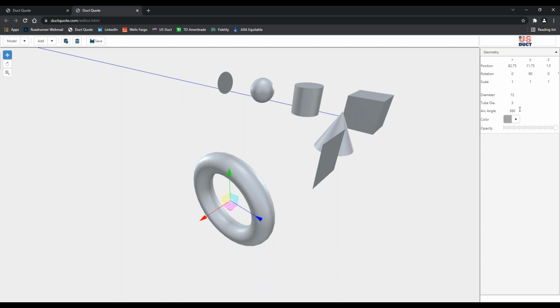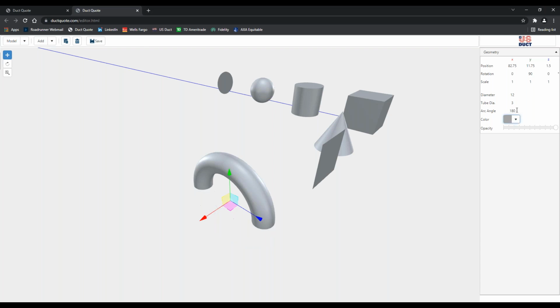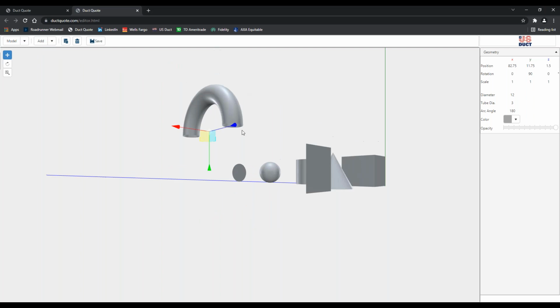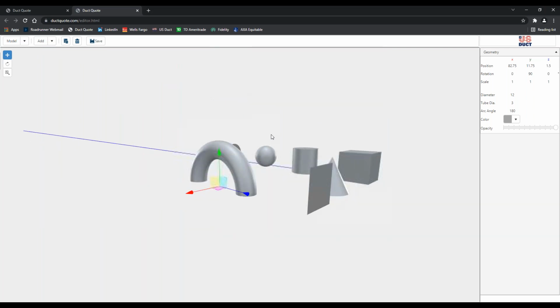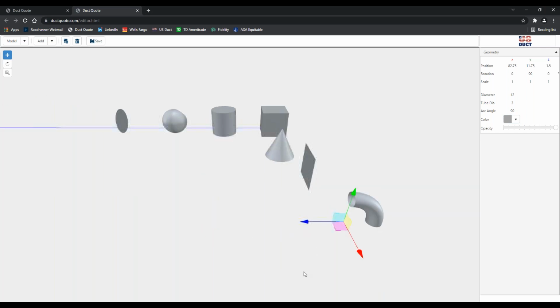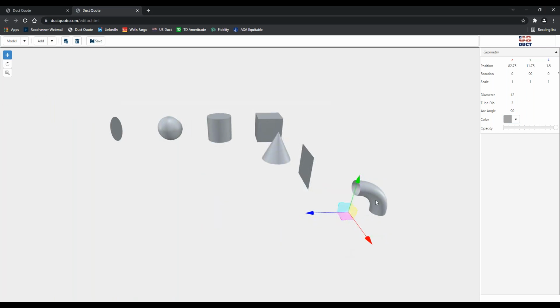The arc is currently doing a full 360. In other words, we get the full torus. If I were to change this to, say, half of that, 180, we only get half of the torus. And in fact, what we get is a U-tube. Haha, little joke there. If I now take this to 90 degrees, what we end up with is, in fact, the tubed elbow.